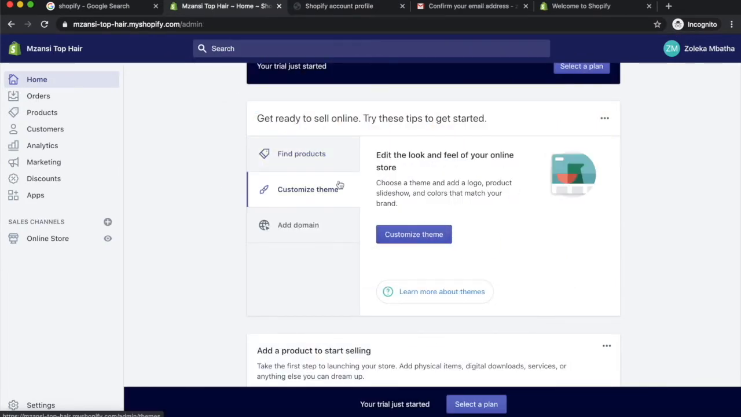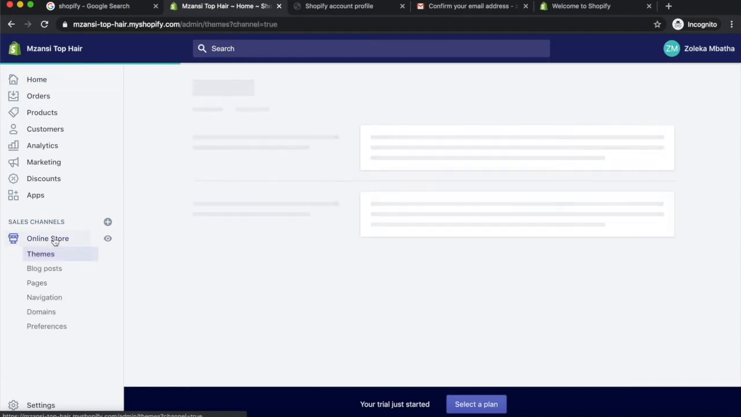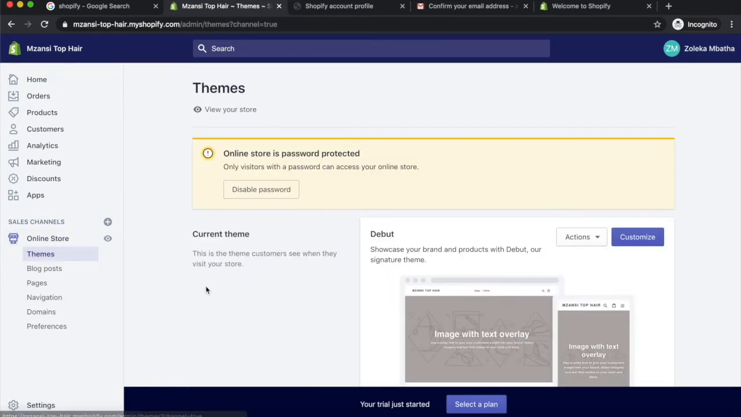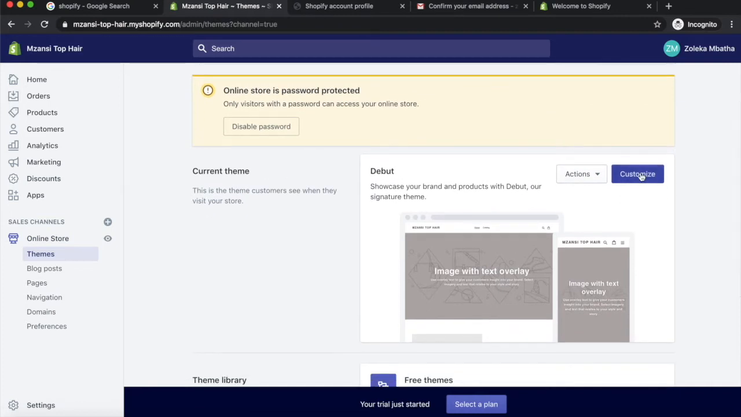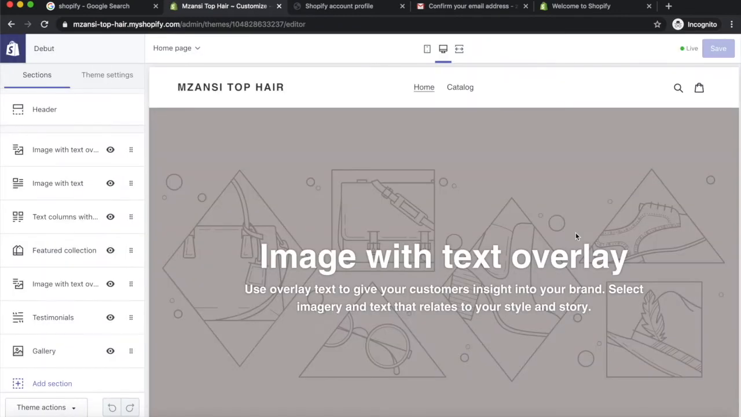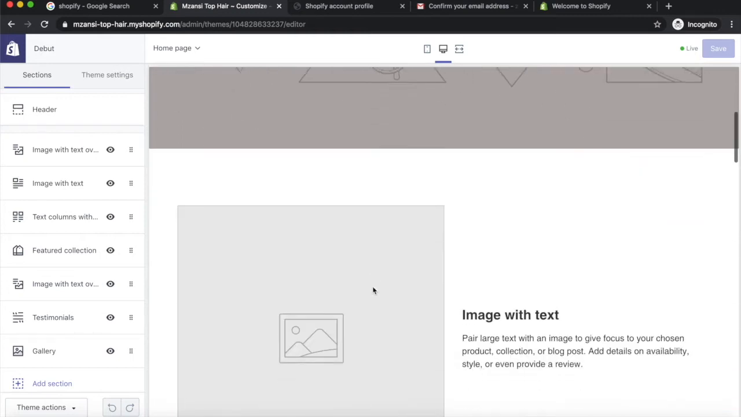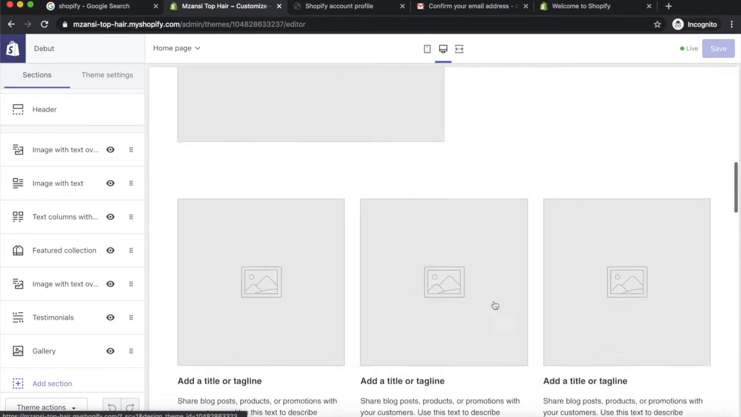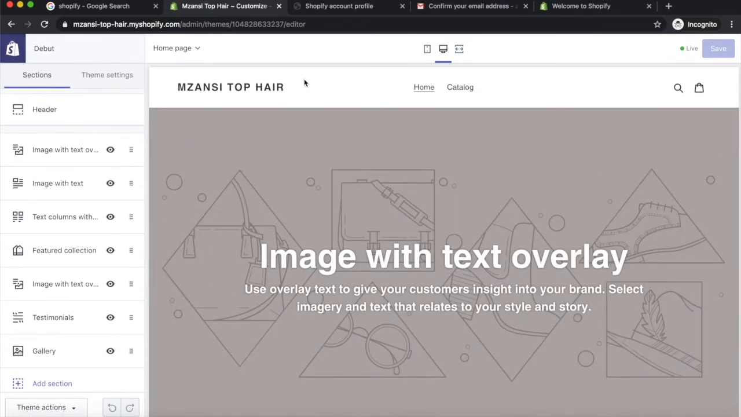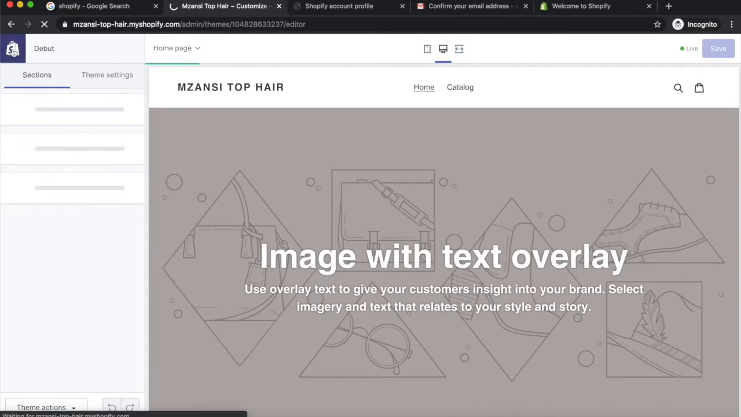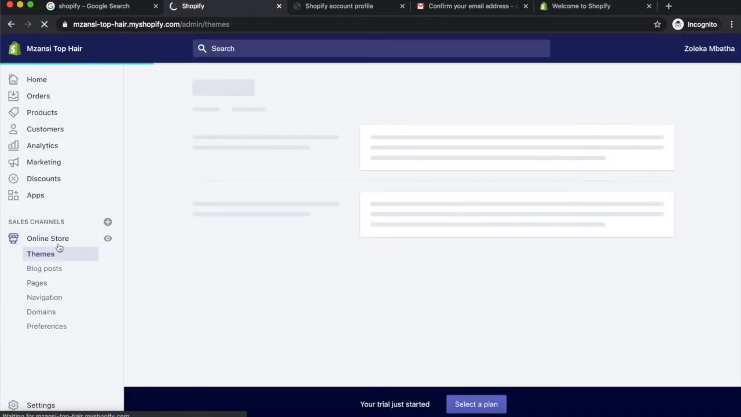There's two ways to get there. If this wizard is going to disappear eventually, you can either customize the theme there or go to your online store, which is how I like to do it, at the bottom there, and click on customize. This is the theme that comes automatically with Shopify. I don't like this theme. And if you don't like this theme, just like me, you can go back there and go to online store.